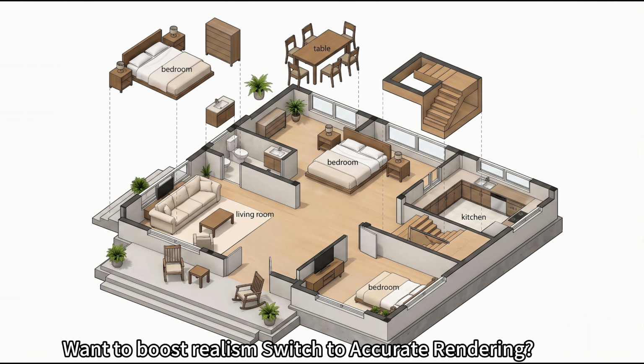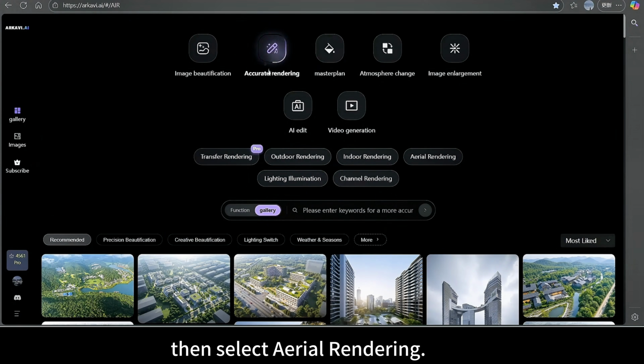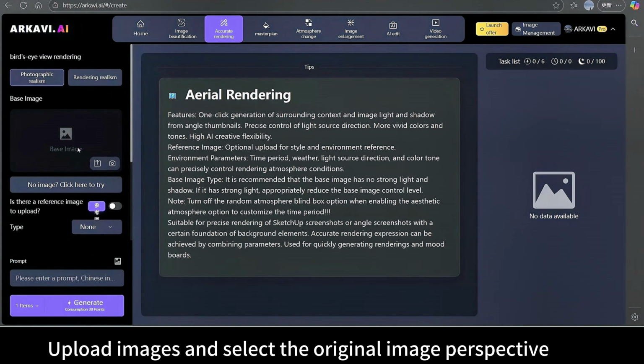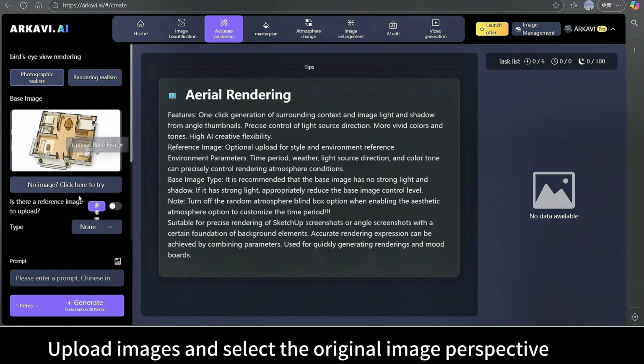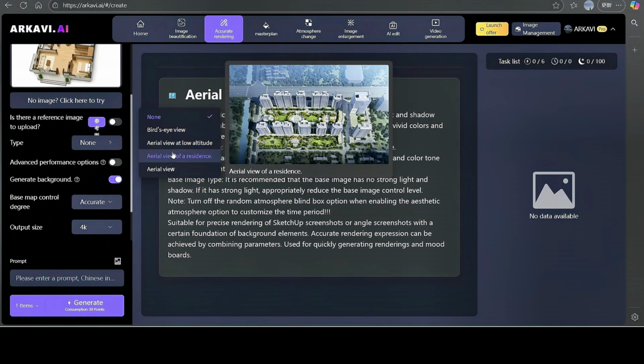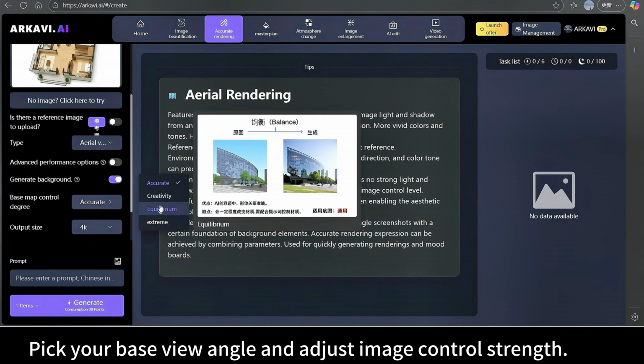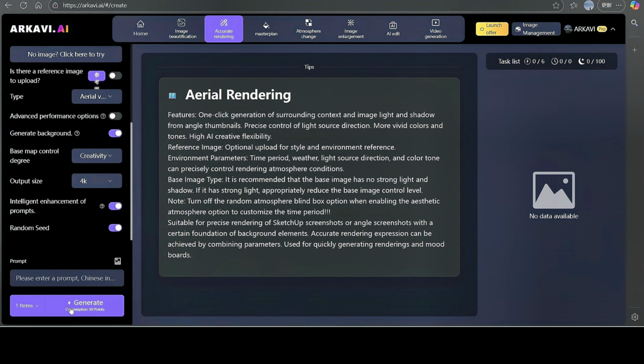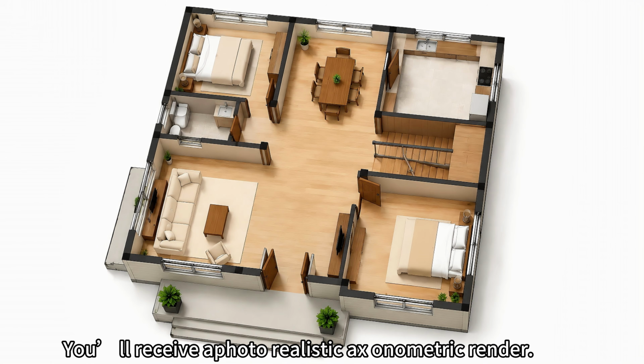Want to boost realism? Switch to accurate rendering, then select aerial rendering. Upload images and select the original image perspective. Pick your base view angle and adjust image control strength. You will receive a photorealistic axonometric render.